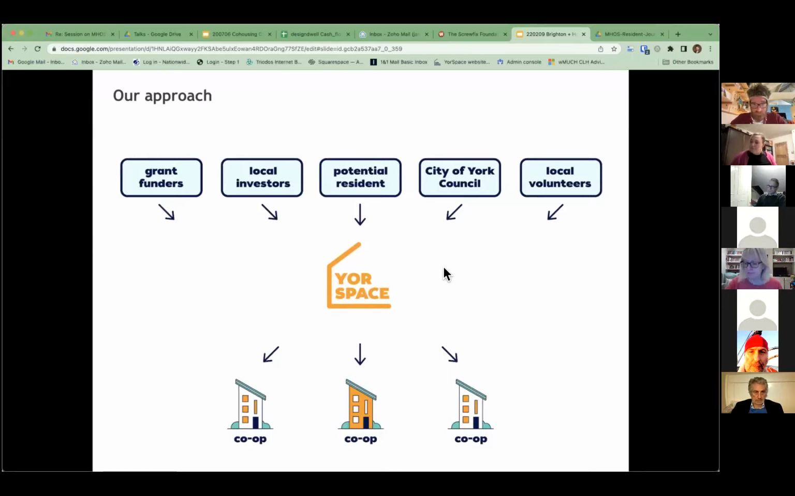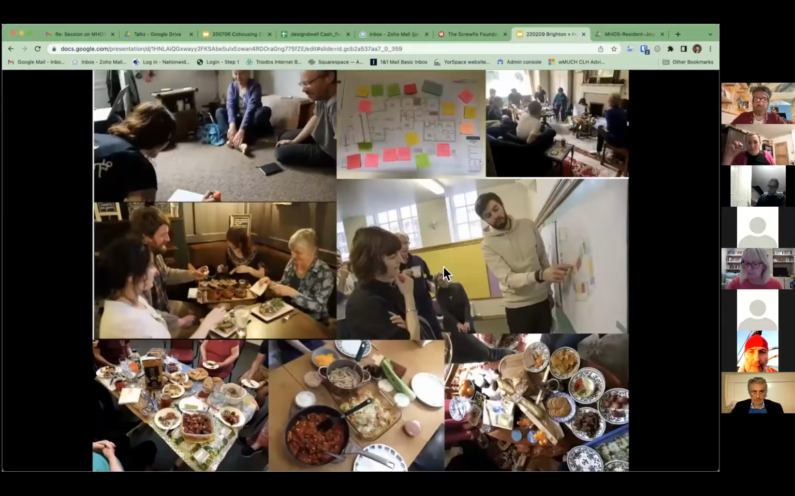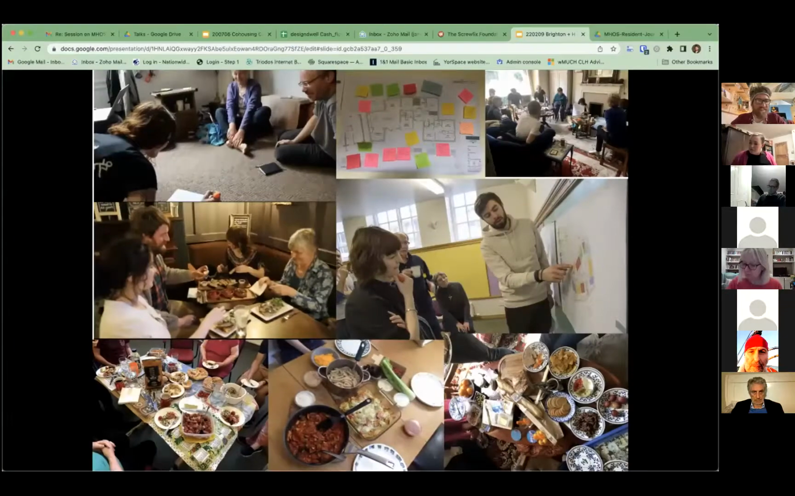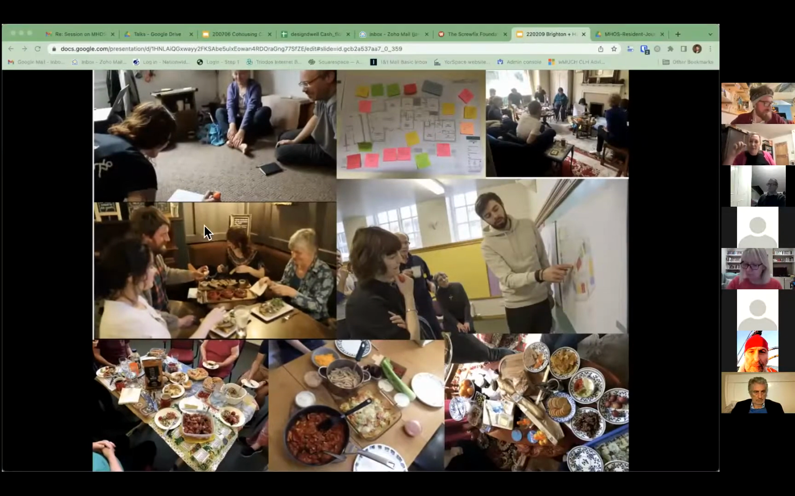Just to come on to talking about Lowfield Green very briefly. In this particular project, we're taking council-owned land and locking that into community ownership with the CLT, and then we lease that to the co-op, which is where the mutual ownership comes in. We'll come on to that a little more when I go into the detail. So that's our model.